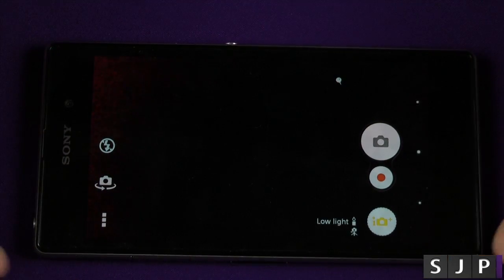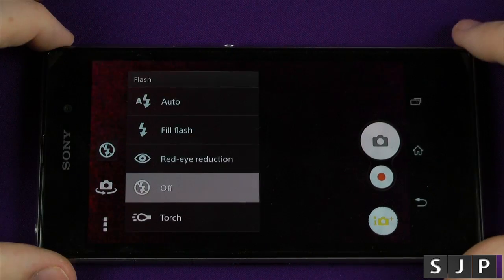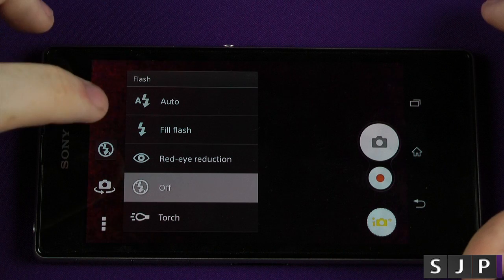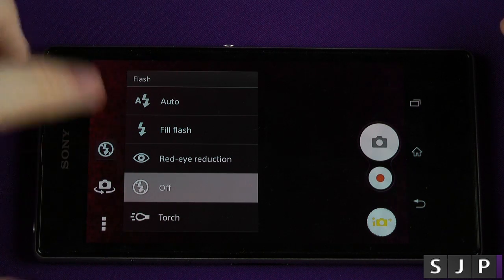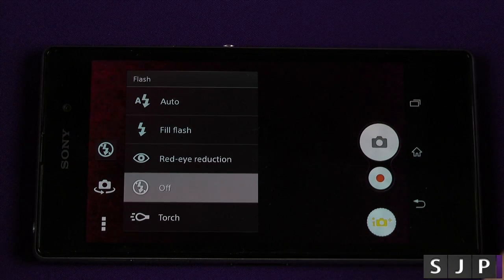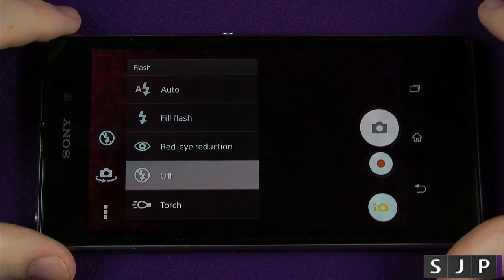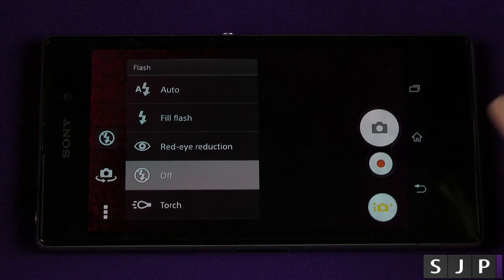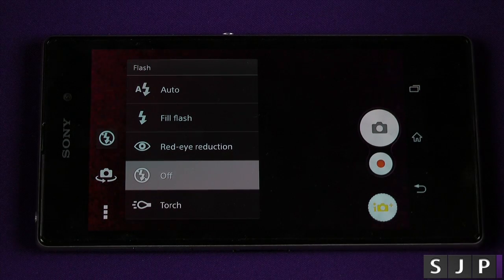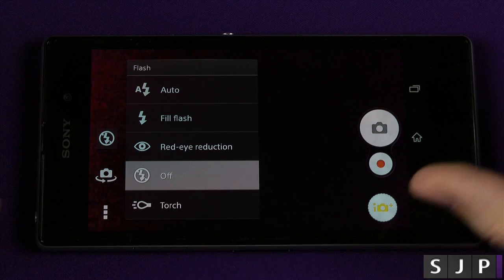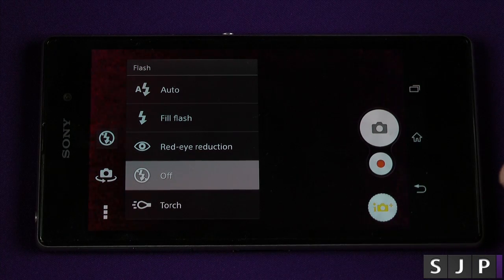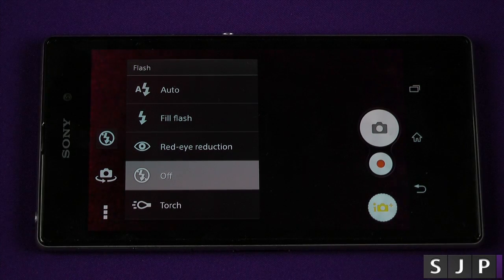Now, within the Superior Auto, you only get a couple of options. With a flash, you get your auto, your flash, your red eye reduction, your off, and your torch. I think the torch option is a very smart idea. Instead of actually taking a flash, your light is always on. So your LED is always on, which I think is a really cool idea. So you're actually going to see what you're going to get, even in a low light situation, before you take the picture. I like it.